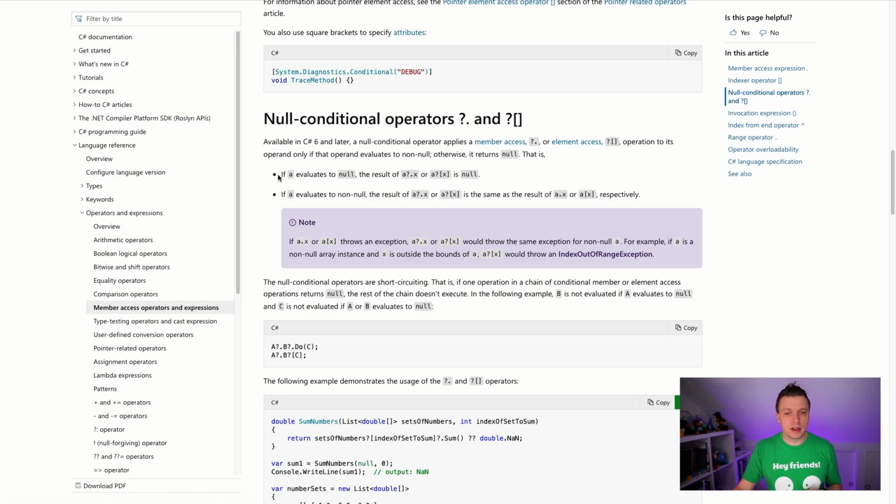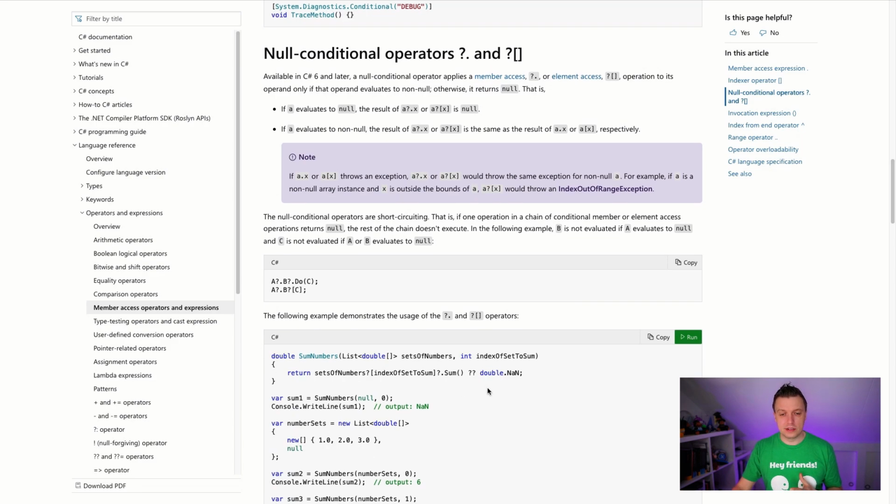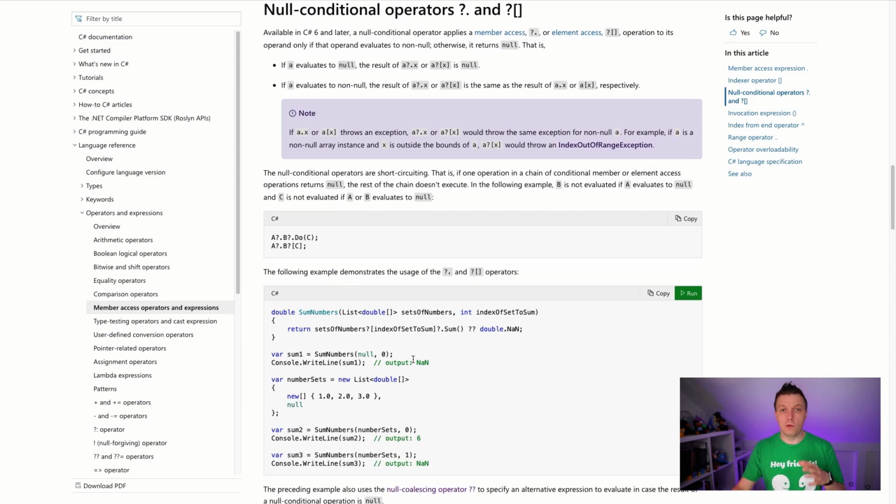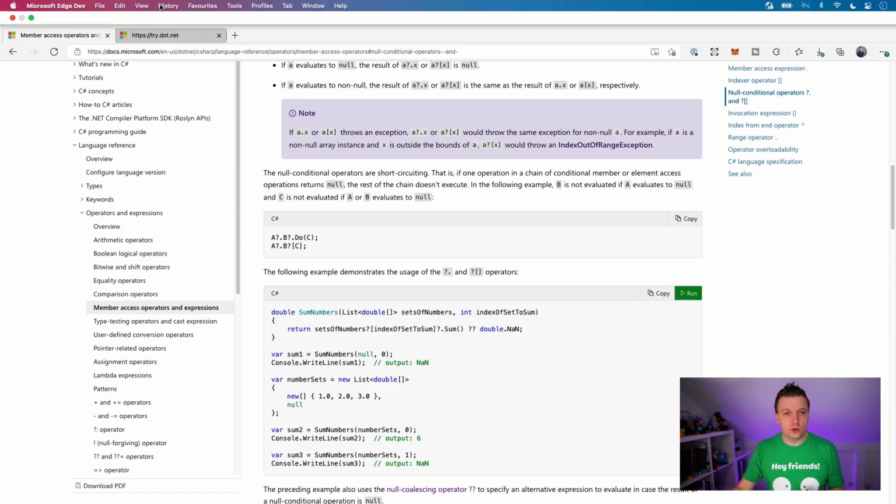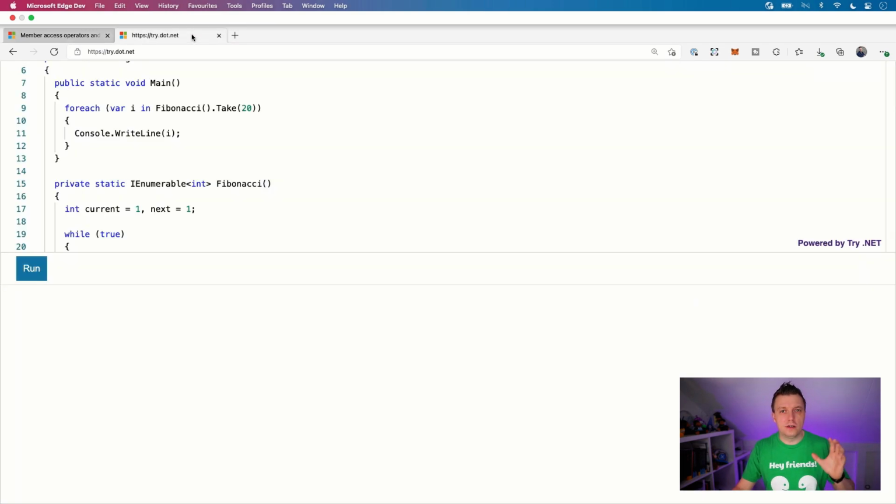They explain it like this: if A evaluates to null, then the result of A question mark dot X or A question mark indexer X is also null. If it doesn't evaluate to null, then it will just return the object. And they have some samples here. But of course, I wouldn't be making this video if I wasn't going to show you how to actually do this. So let's switch over to a new tab, which is try.net.